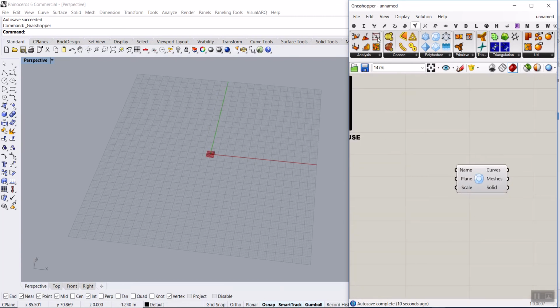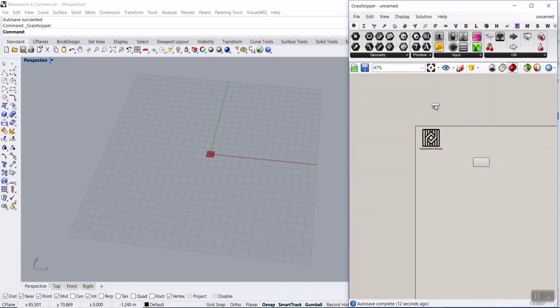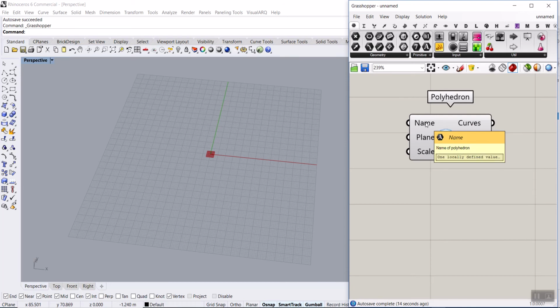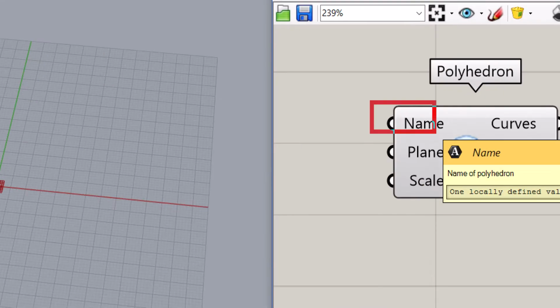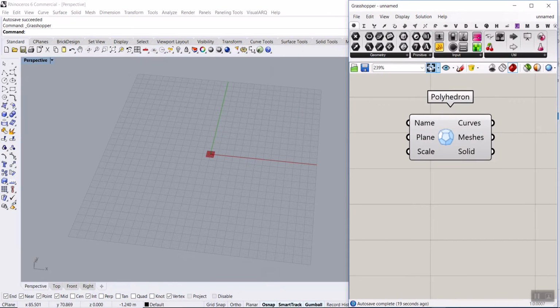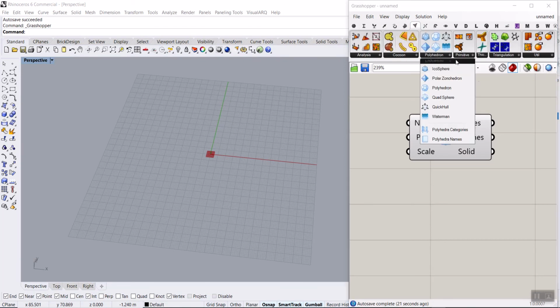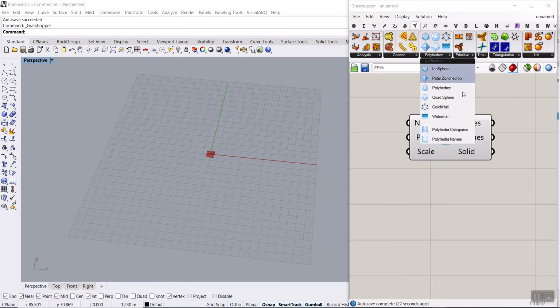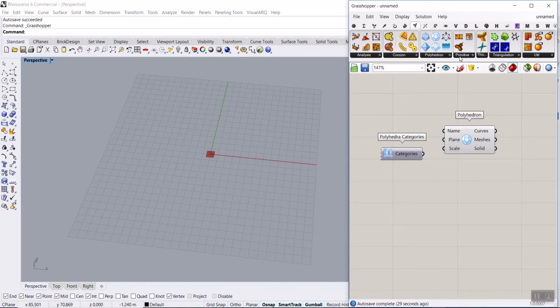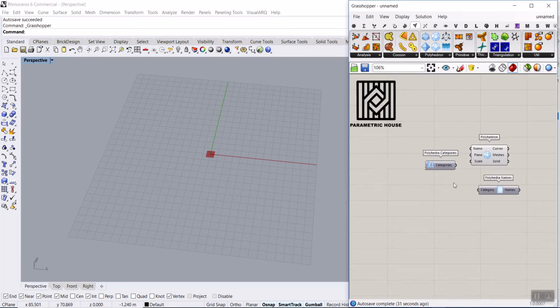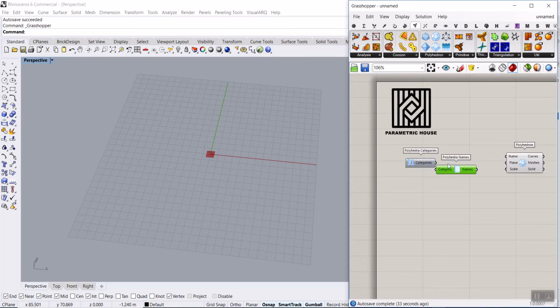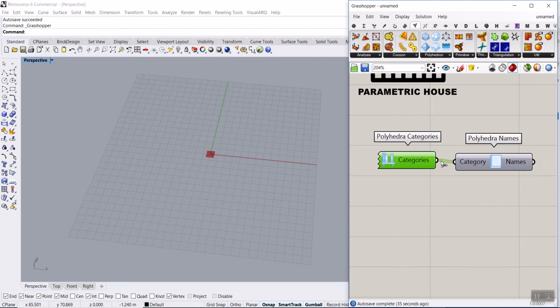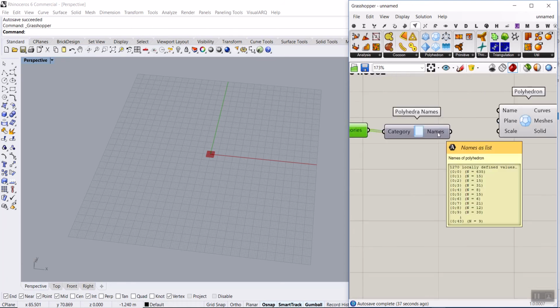Put it on the canvas. Okay. There is a name input which we have to define, which of the polyhedrons we need. So I'm going to go to the polyhedron and select these two things, polyhedron categories and polyhedron names. So let's just do that, categories and names. Okay, give the category here. It's going to give us some names here.